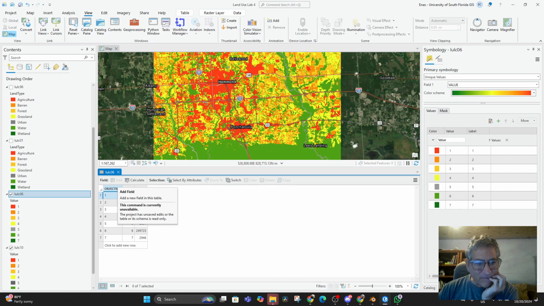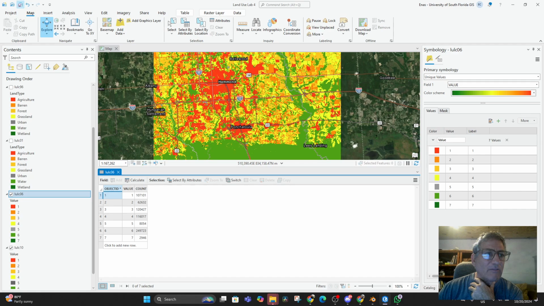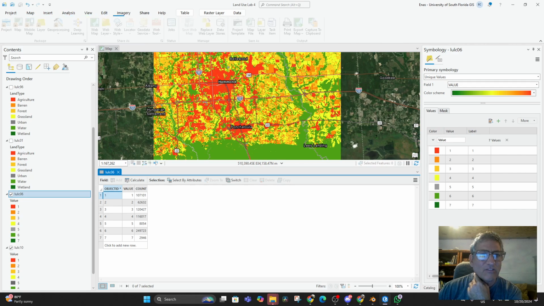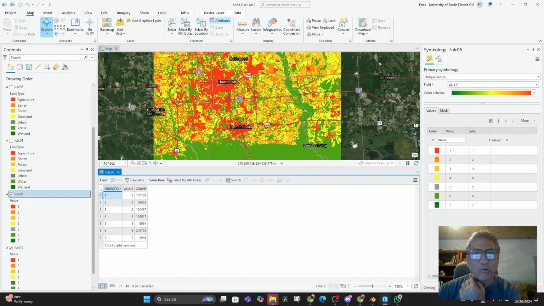This command is currently unavailable as unsaved edits. It tells us right there. Unsaved edits or the table or schema is read-only. Well, it's got unsaved edits. That's the problem. So something is unsaved somehow, somewhere. And how do I figure out what's unsaved? I mean, that's saving the whole project. That's not what they mean. It's the unsaved edits that we had. And you don't see where they are.